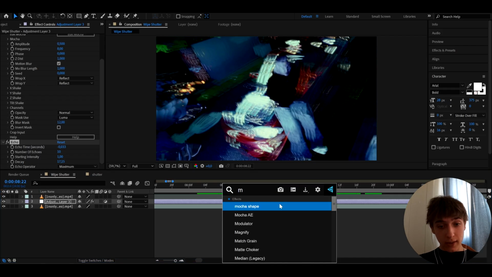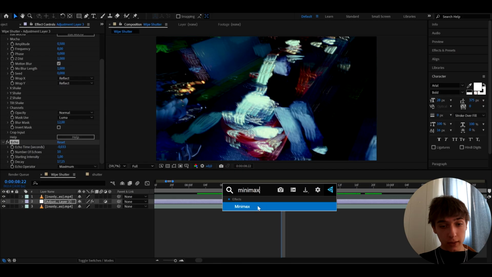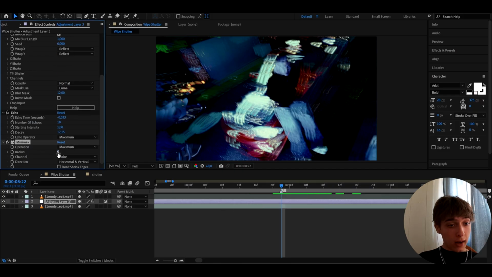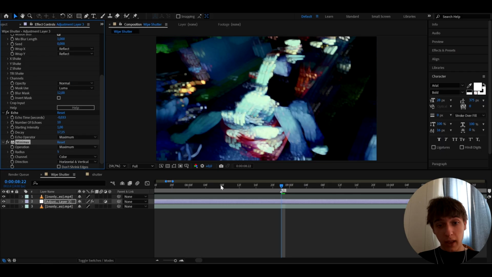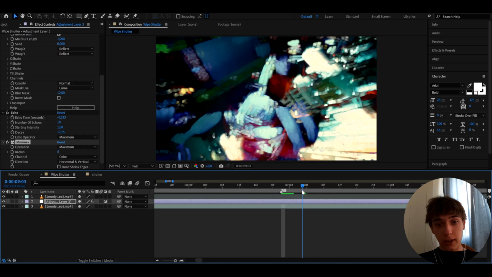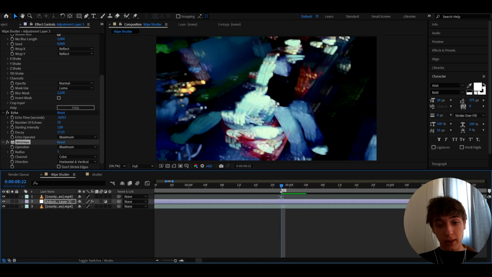Now I like to add this effect called Minimax. This is definitely one of my favorite effects. Here I'm going to make the radius 5, although you can make it higher or lower depending on what you want. It just extends this blurry glow. I really love this blurry glow, and you can see it in a lot of really professional music videos. That's why I would call this more of a music video effect, because it's usually for music videos, but you can use it in edits or anything else, of course.